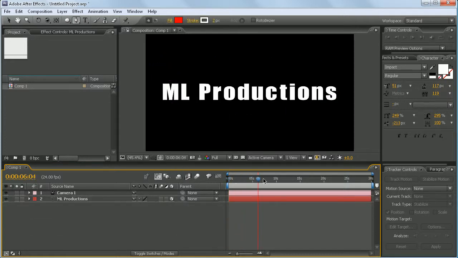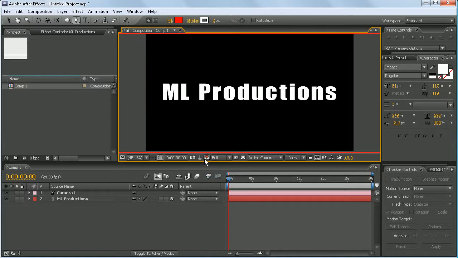This is your timer controls, so how far you are in time. This is just to take a snapshot of your current scene. I don't know what that is. This is just to show what color channels. I usually have it on RGB, so it shows all the channels. This is for how much quality you want to show.